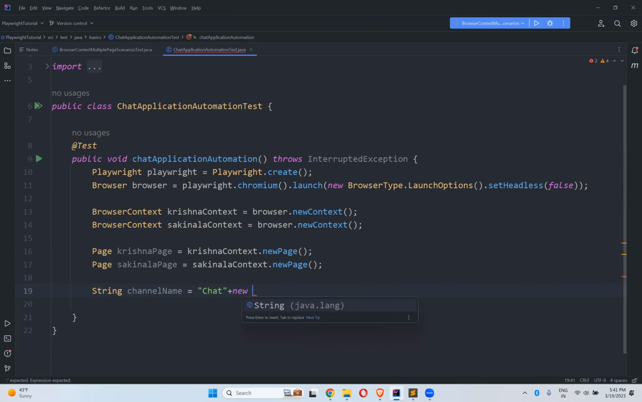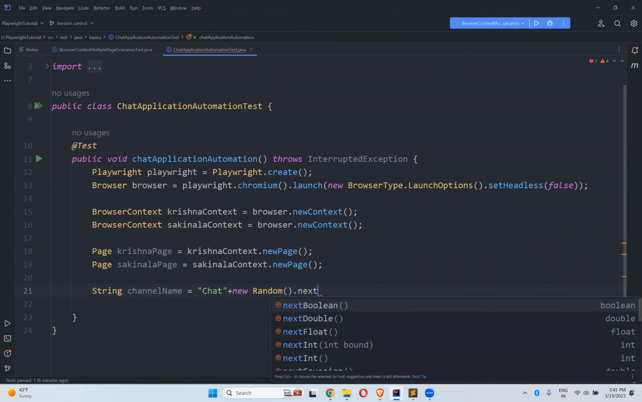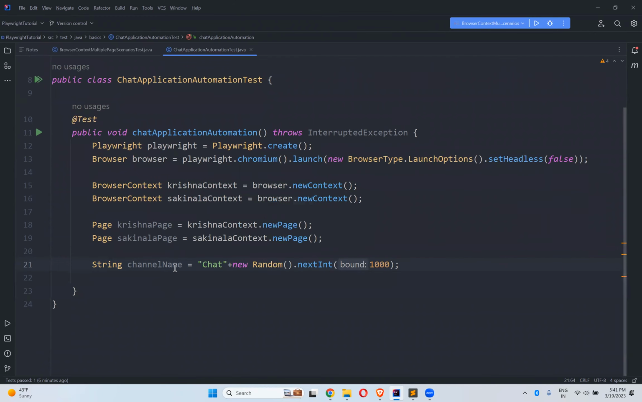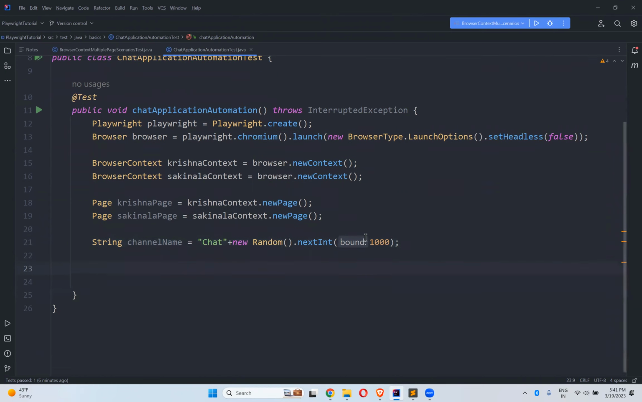Some random, a new random dot nextInt. I'll generate one random number, and I'll use the same thing as a channel name. So each and every time it will create a new channel with a new name and it will use that. Okay, so for better understanding.